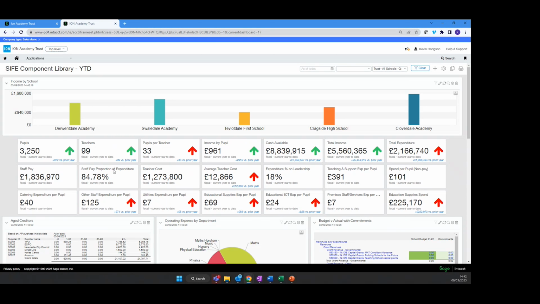And we can get these directly out of Sage Intacct. We've got all sorts of calculations being processed behind the scenes, and they're all automatically displaying this on the dashboard. But we use it for benchmarking purposes, both internally and externally as well, if you need to compare yourselves against similar sized trusts. But I think that's just about everything that I had to cover off today.